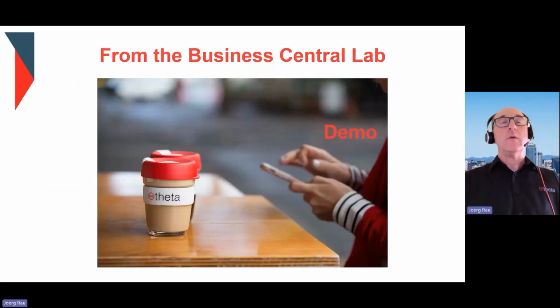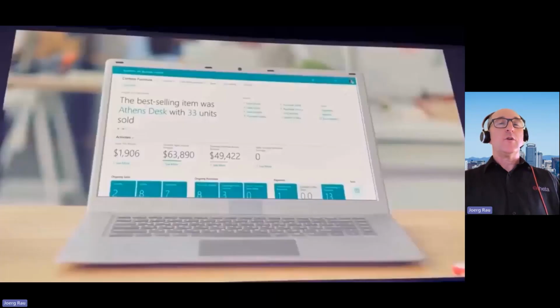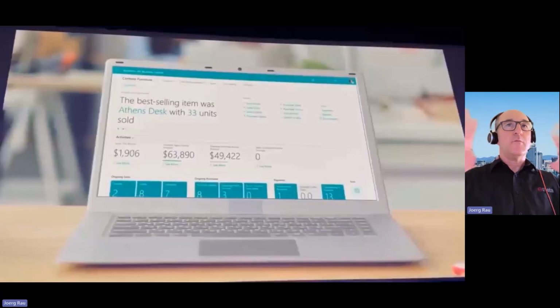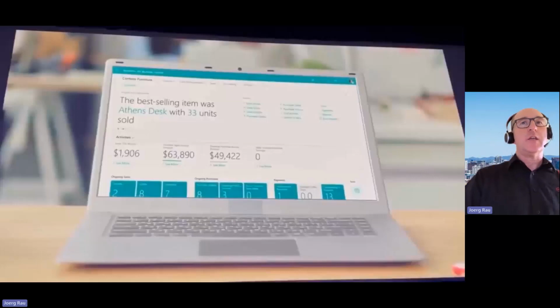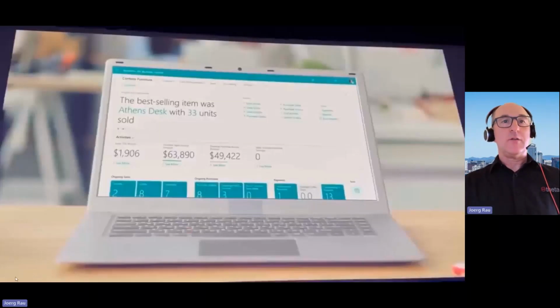So the last thing I really want to show you before we go into the Q&A is something new from the labs. It's a video recorded from the Directions conference, from center stage. So excuse and apologize for the pixelation, but I think it's a good thing to see what the product team is thinking, where the future can go together with Copilot within Business Central. So I play that video now.